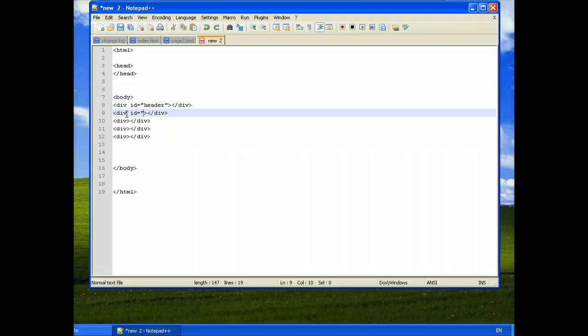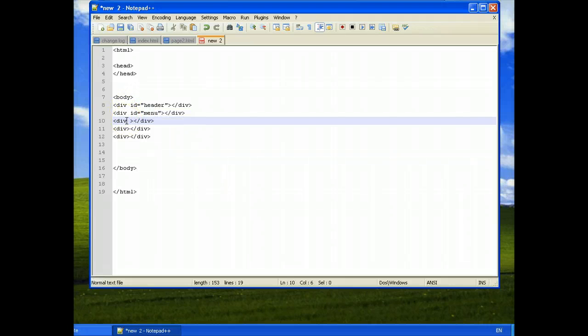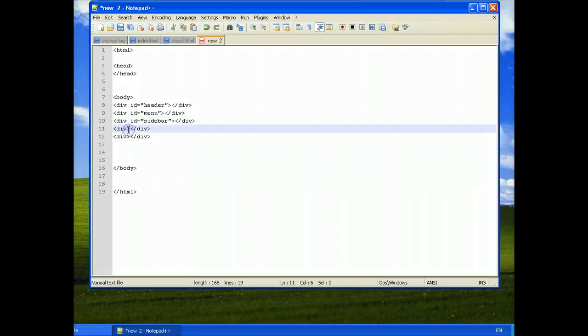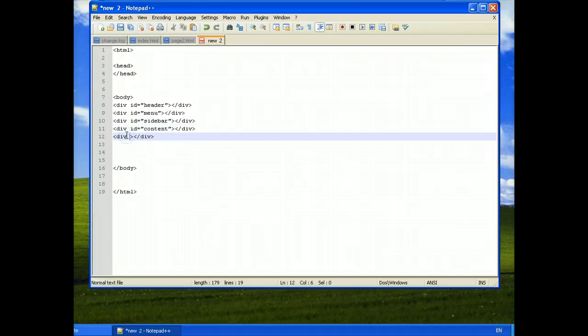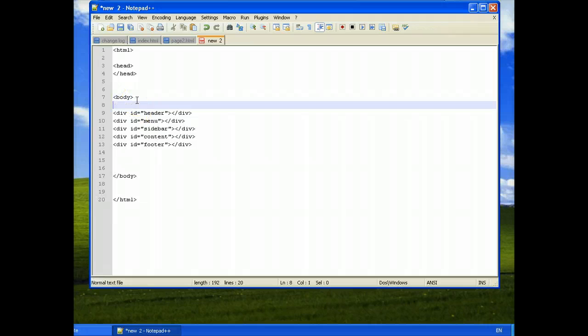What's the next one? The next one is the menu, and then I'll put this one here, which is the sidebar, and then this one is the content, and then this one is the footer.